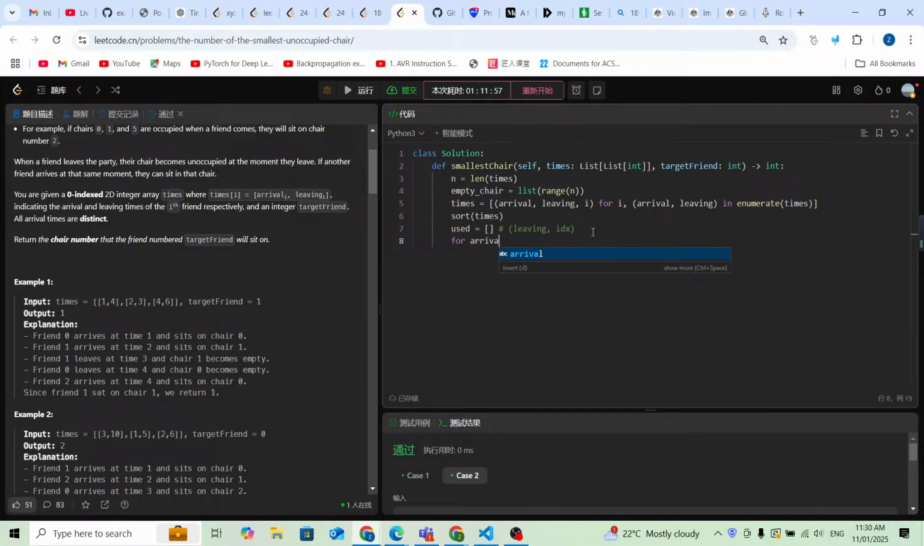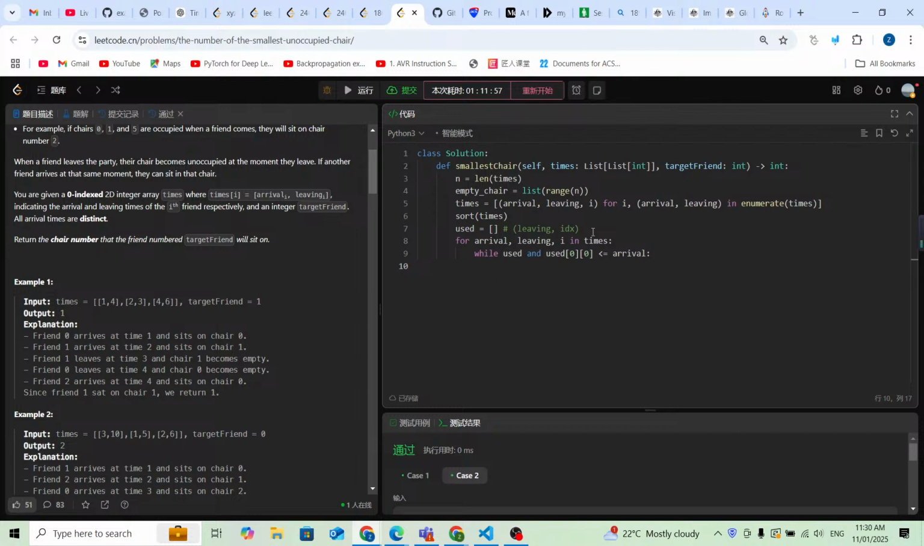So for arrival, leaving, and index i inside the times array, I'm gonna check the used array. So while there's something inside of the used array, it means this is occupied. Used 0, 0 is the leaving time. If this leaving time is less than or equal to the arrival time, so basically what I'm gonna do, I'm gonna just pop out the used array.